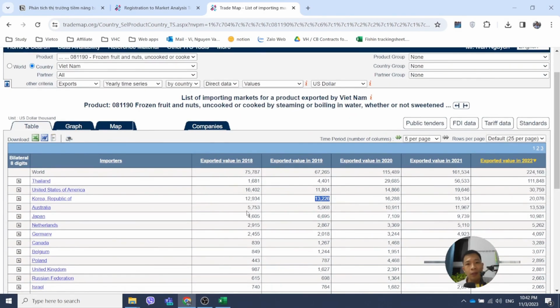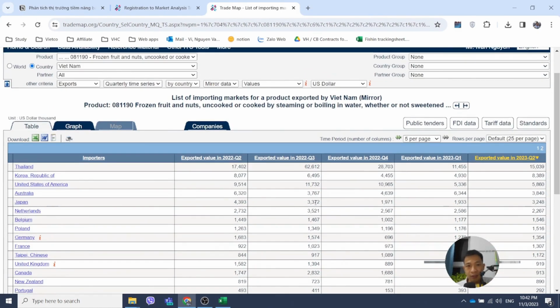If you want more up-to-date data, you can select Quarterly Time Series here, and it will take you to the data for the current year, organized by quarter. For example, in this data set, it even includes up to Q2 of 2023. If annual data is too outdated, we can switch to analyzing by quarter. Quarter 1, Quarter 2 of 2023. So, by looking here, we'll have the most up-to-date data.